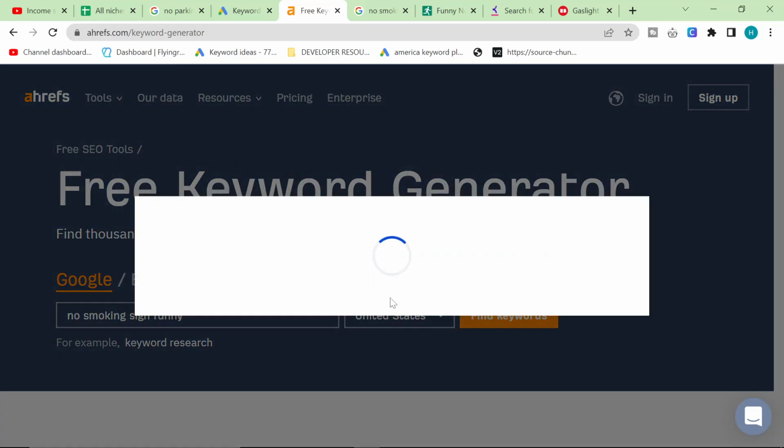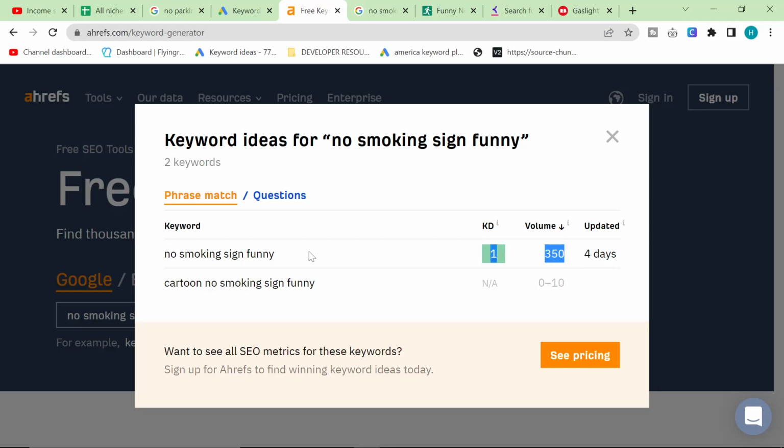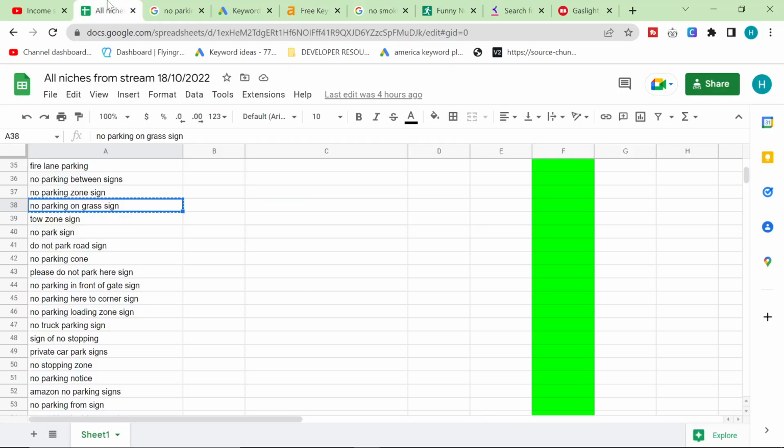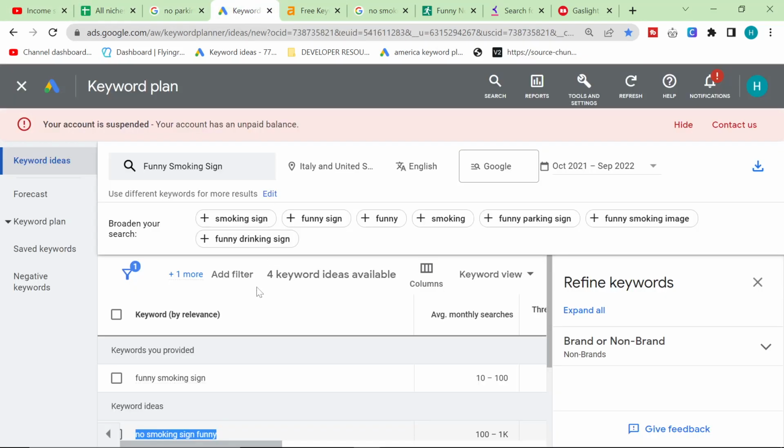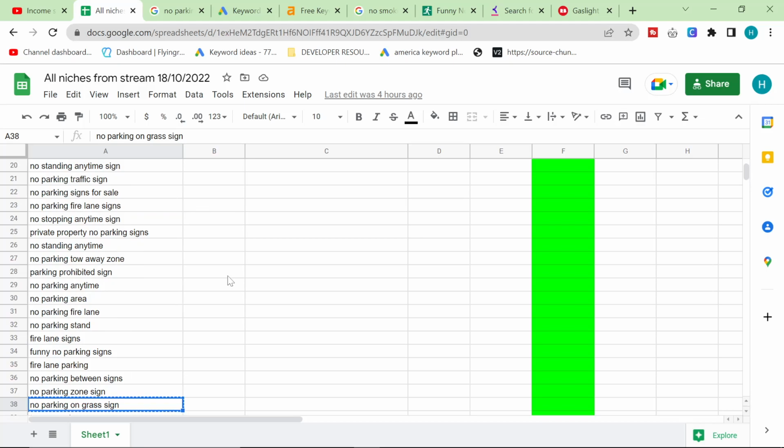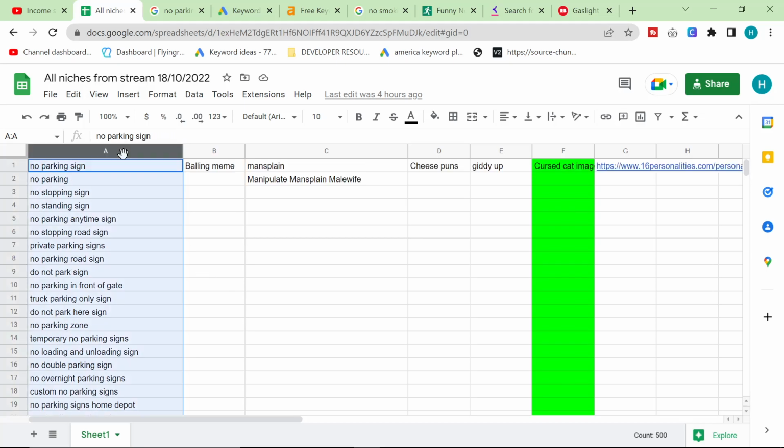Why wouldn't that keyword appear though? Oh, there we go, 350. Oh, okay, yeah, fair. So you can see that it does basically the same job, and Ahrefs keyword generator doesn't really require you to do any setting up. So yes, that's the sign niche.